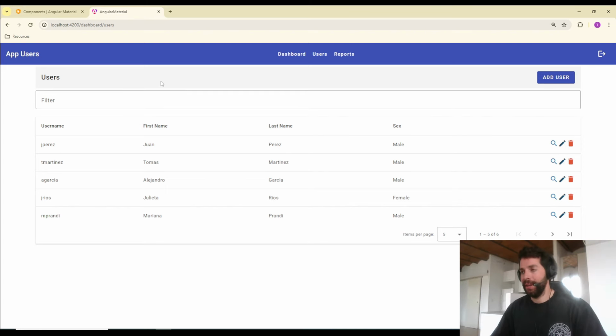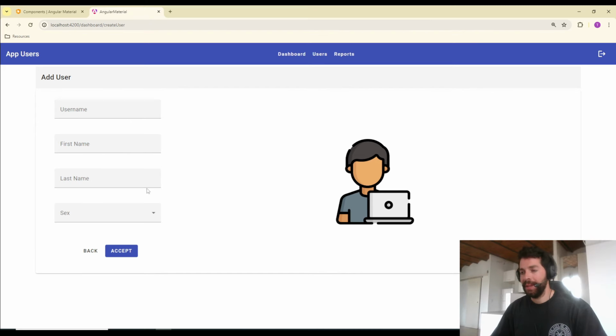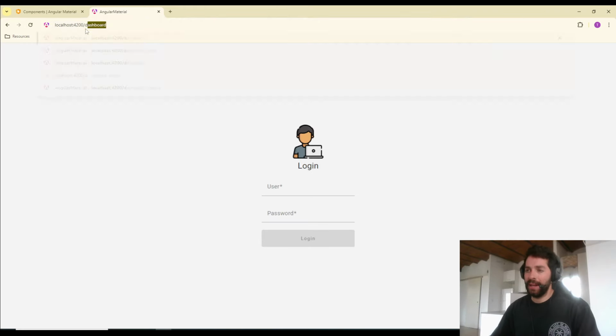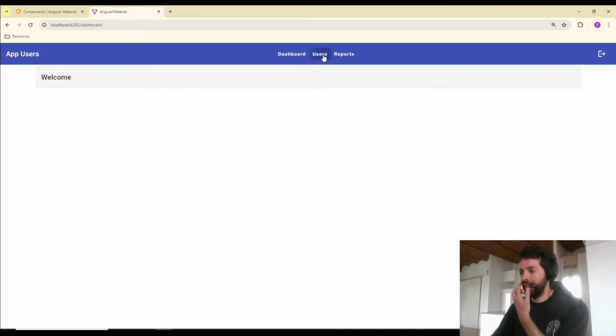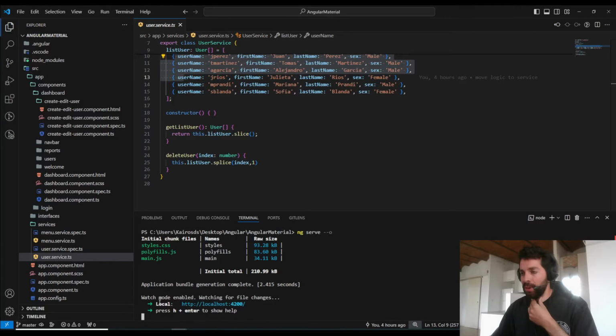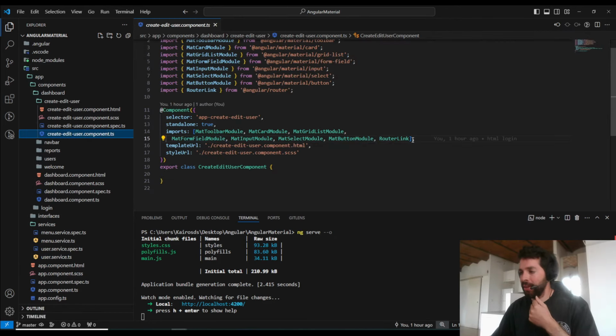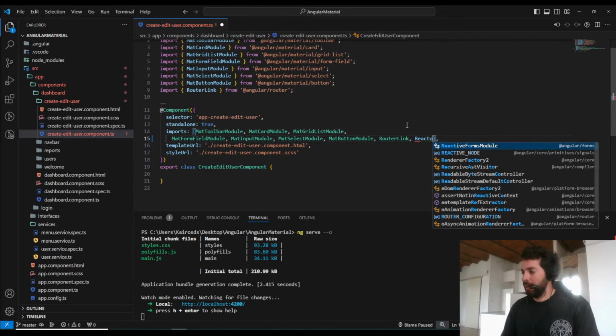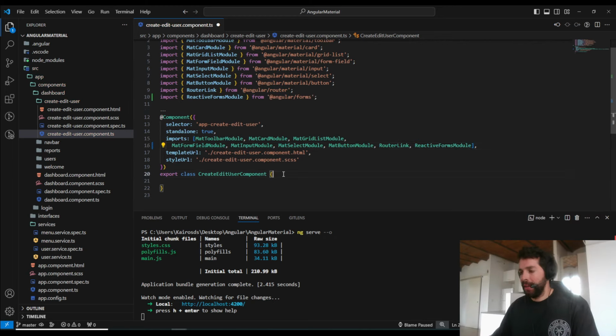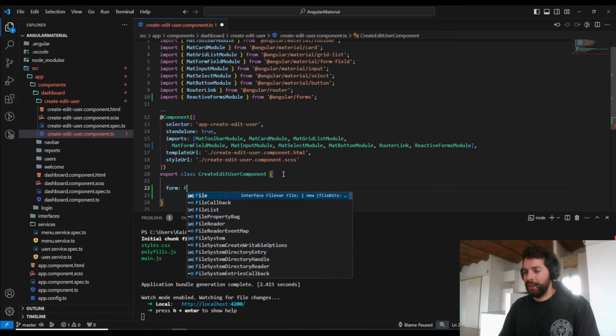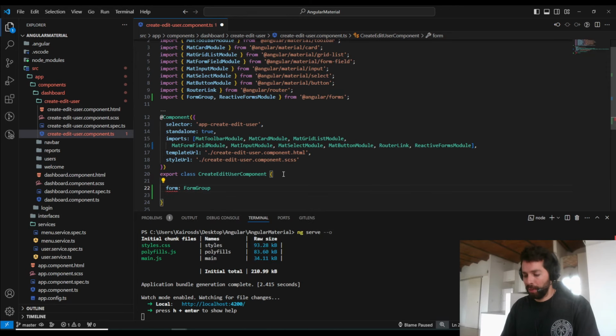Okay, so let's go to this screen, and we need to implement reactive forms. We already implemented reactive forms here, and now we need to do the same here in the users. Okay, so let's go to the project. Let's go to the create edit user, and the first thing that we need to do is import the reactive forms module. Then I will create a new local variable that is going to be of type form group, and I will bind this variable with our form.